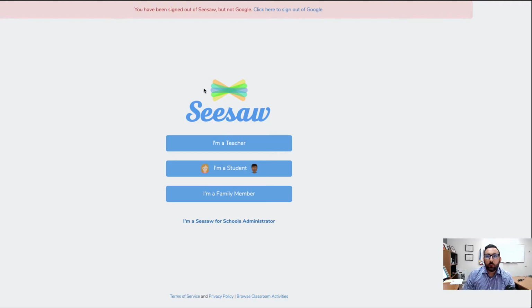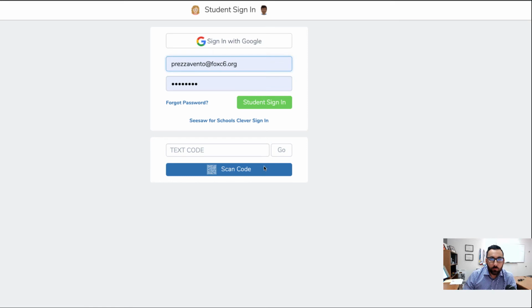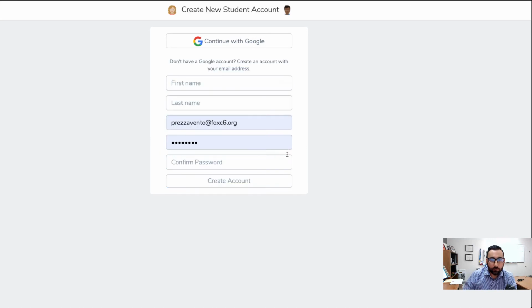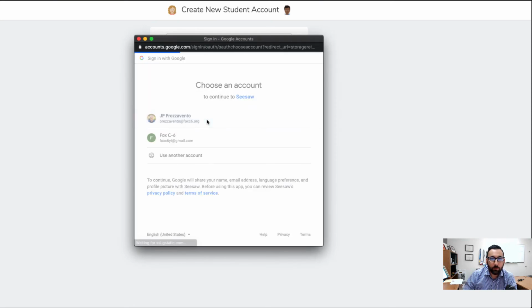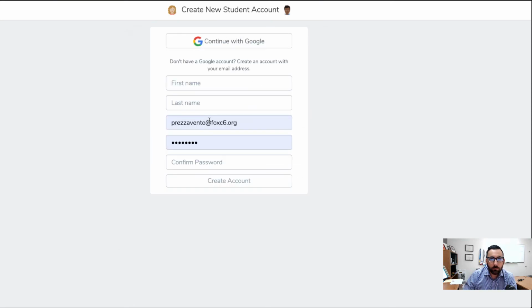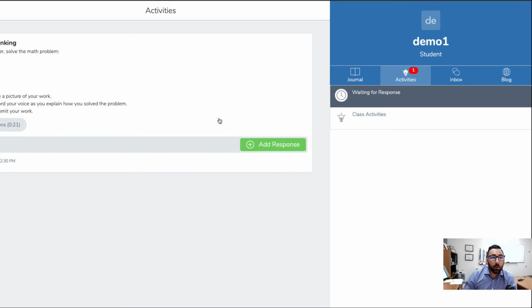So here I am on Seesaw, and I'm going to go ahead and click I'm a student. And then I'm going to go ahead and just paste that code that I got right here, and I'll hit go. And then I can go ahead and click continue with Google and sign in with my Google account. And that automatically adds me to this class. It's that simple. If you have questions, please let me know.